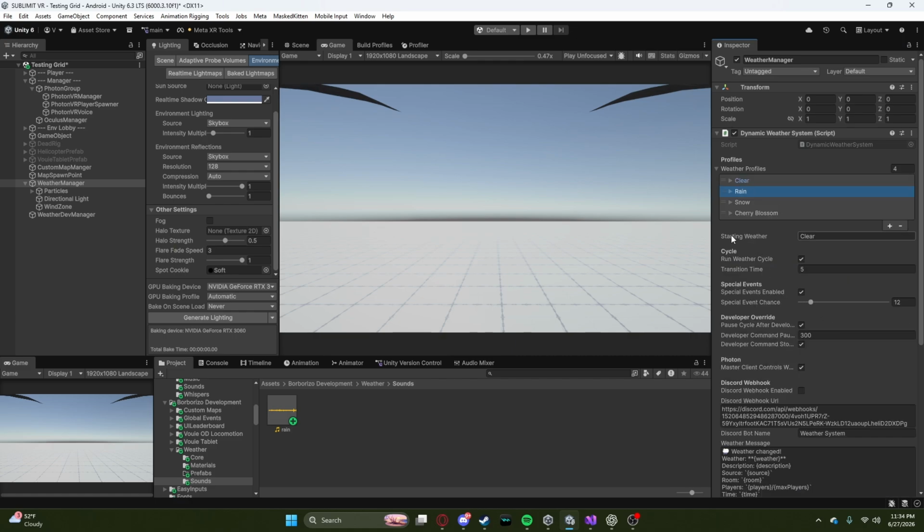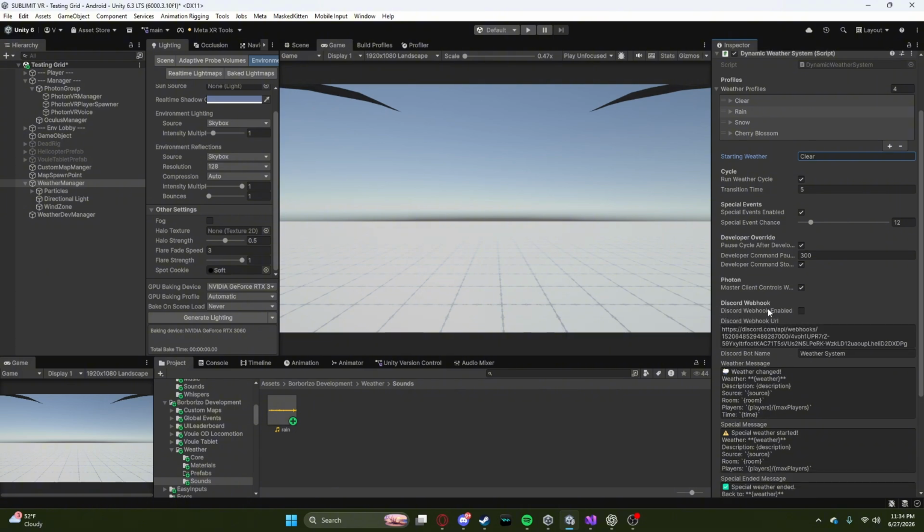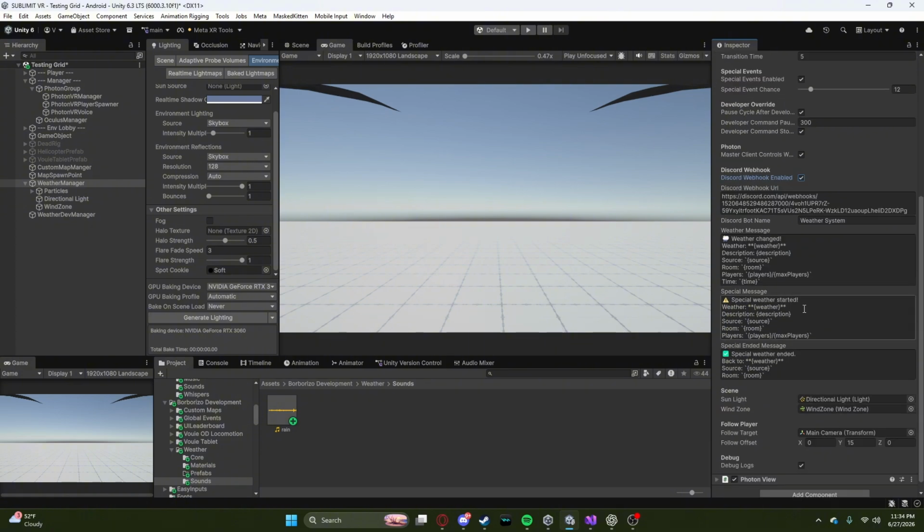That's basically it. There's starting weather, which is just clear. I wouldn't change anything besides the special event chance, maybe if you want to turn that up, and the transition to make it go faster or slower. And then here's the webhook. This is disabled by default, but you can enable it and it'll send a message.